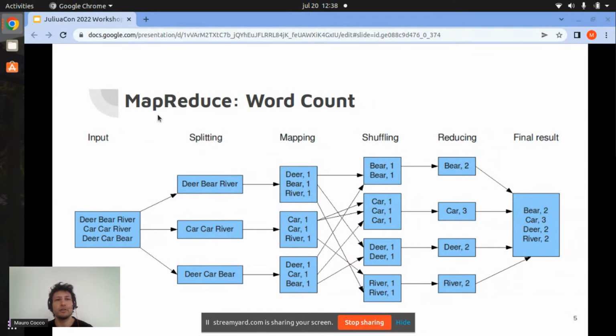So imagine you have a large collection of files with many words on them, and you want to apply this MapReduce pipeline to count the number of occurrences of each of the words in the document. So you can start with a data batch like this one. You will split it into several batches.